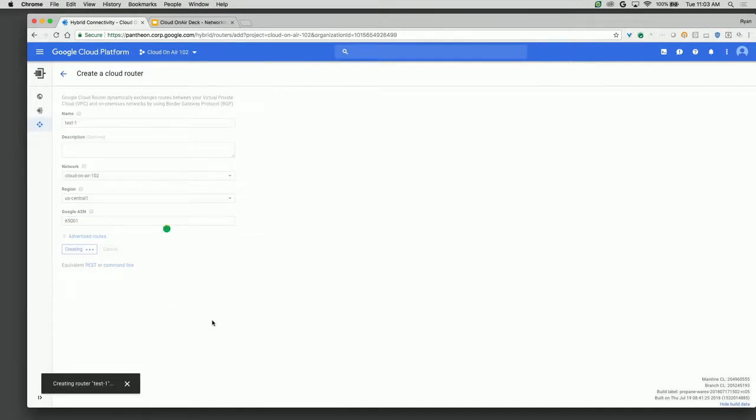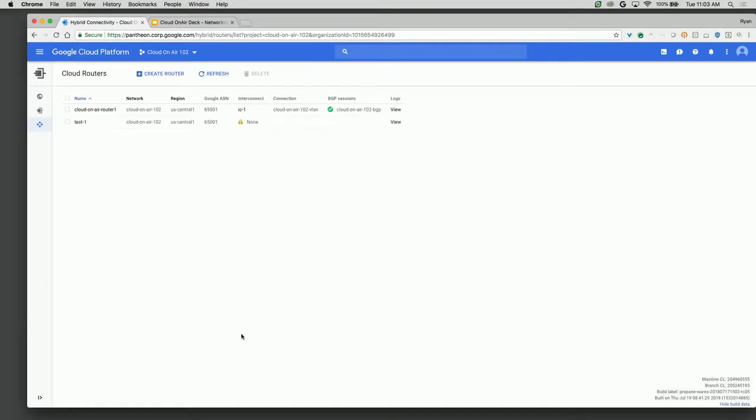I'm going to click create, and it's going to create me a cloud router. It's literally that simple to create the actual cloud router. Now I have to attach it to things, right? I have to attach it to a VPN, or an interconnect, or various other things. That would be the next step here.